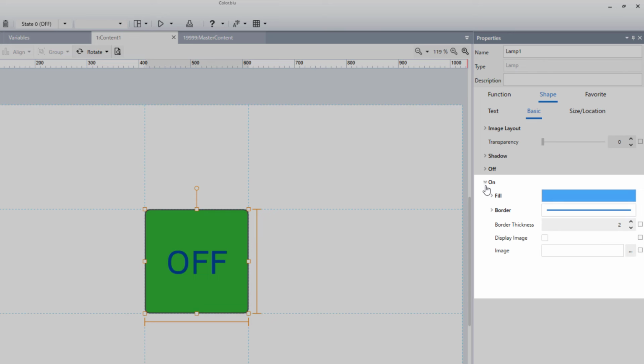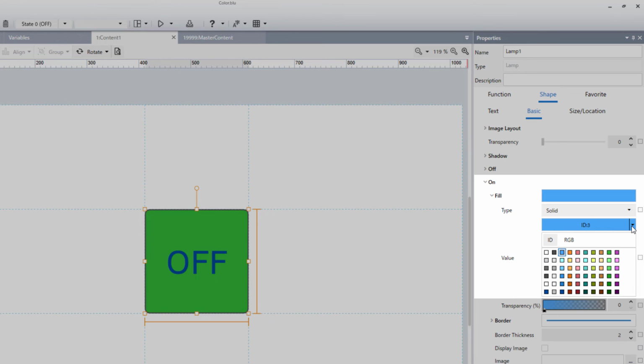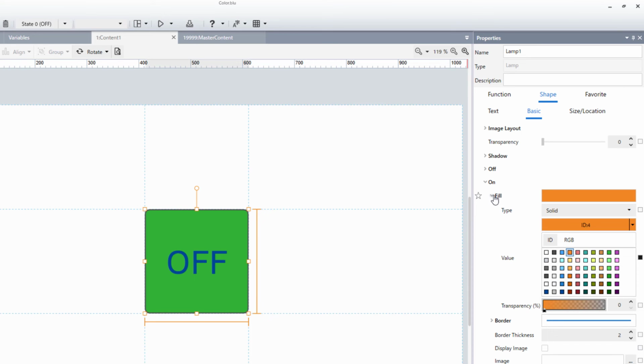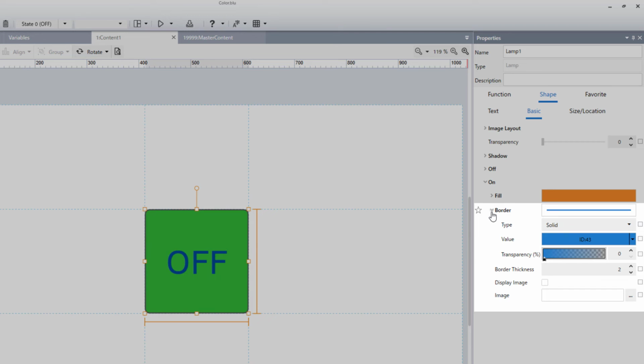In the same way, set the On color to orange. And the border color to black.